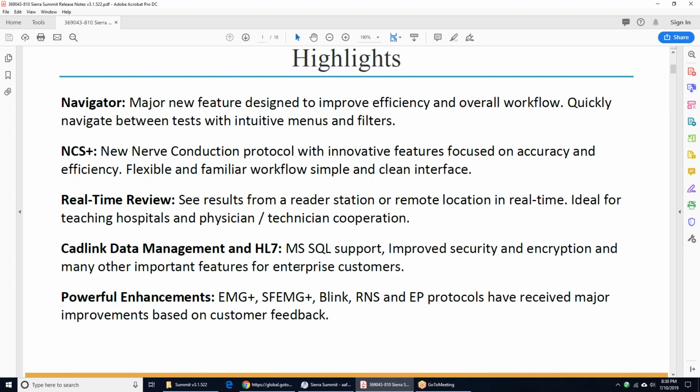There's a few additions to CADLink data management. We have added MS SQL support, so you can use SQL servers with CADLink. There's improved security, and some other improved enterprise features like shared servers and such. But I'm not going to cover much of HL7. We should probably set up another training session with the CADLink team if there are questions on CADLink and HL7. I'm going to stick more to the Summit adaptation at this point.